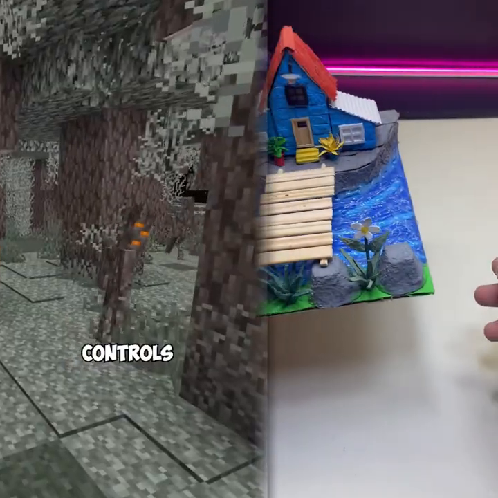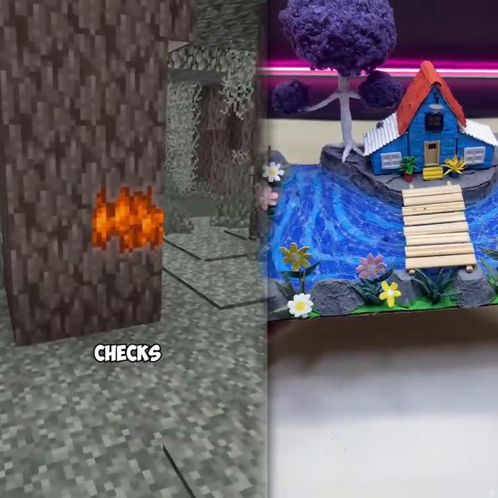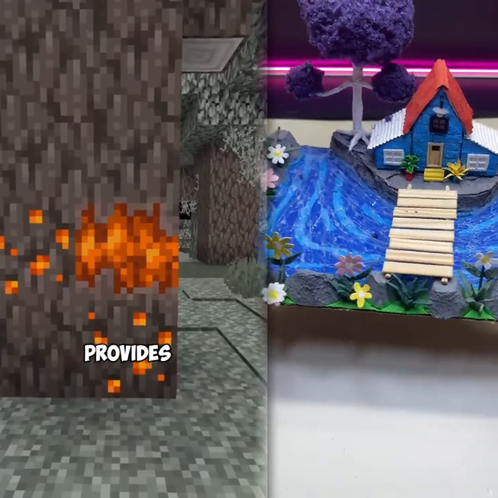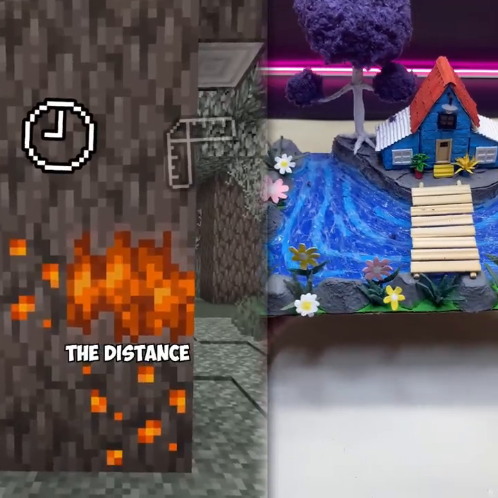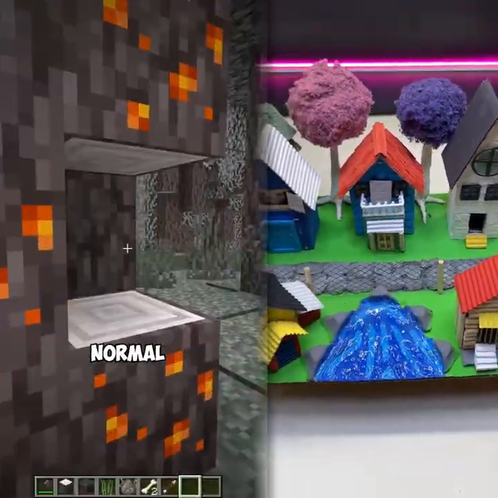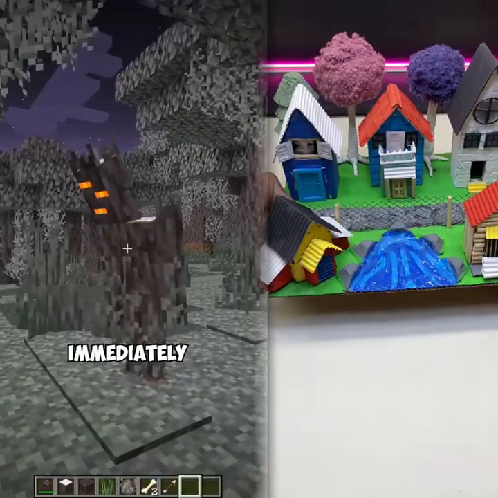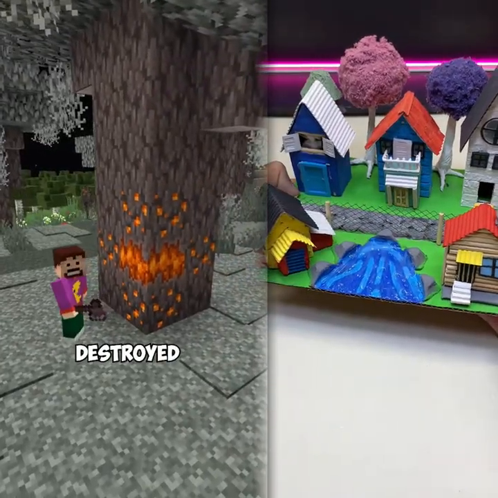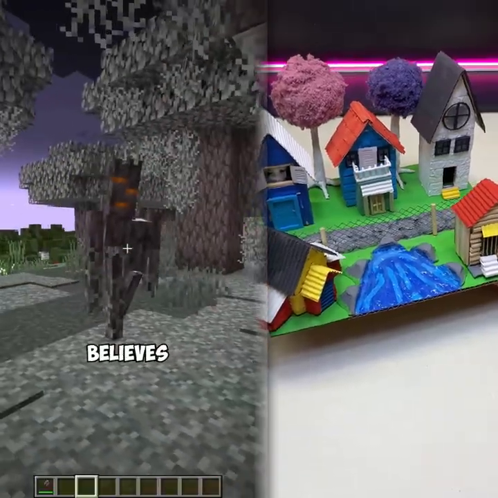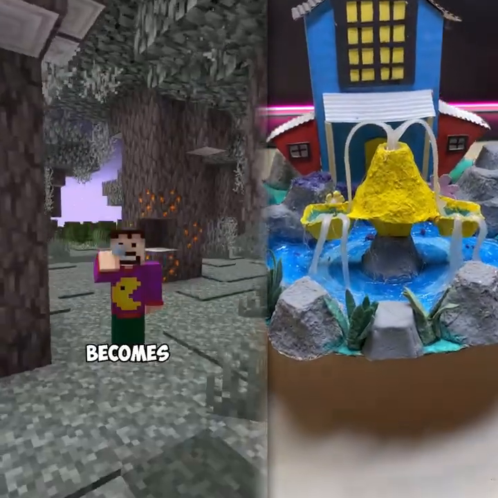The logic is simple. The creaking controls its own movement, but constantly checks whether its heart is still present, and if it disappears, the creature dies. So the heart provides information about the time of day and the distance to the block. So the question arises, what happens if you remove the heart? Under normal circumstances, the creaking notices immediately and dies. But if the block is not destroyed and instead is unloaded from the world memory, those checks stop working. The creaking believes its heart is still there and keeps living and becomes immortal.